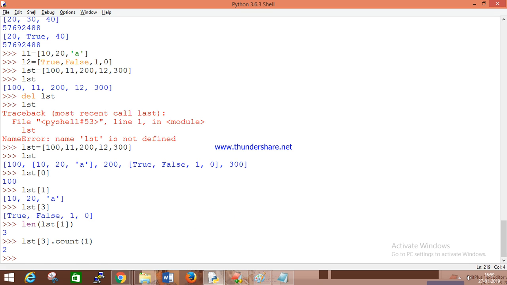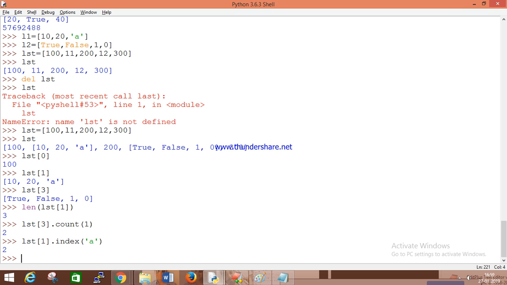So you can see LST 1, index 0, where it is 0, 1. So here, how many A is there, which index is it? 0, 1, 2. So A is present at index 2.